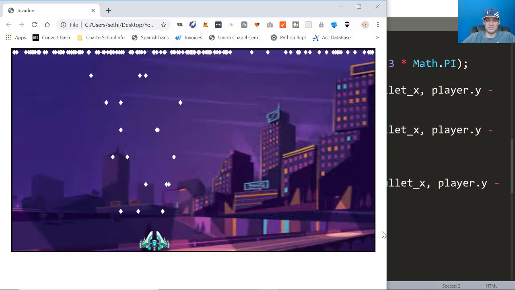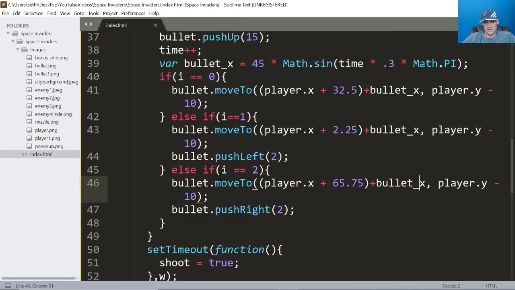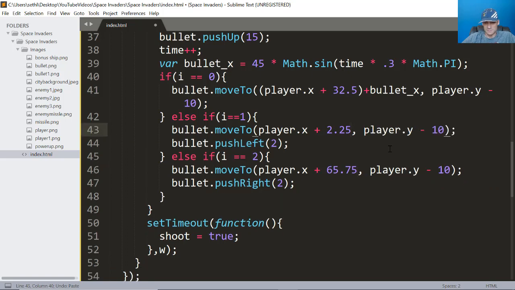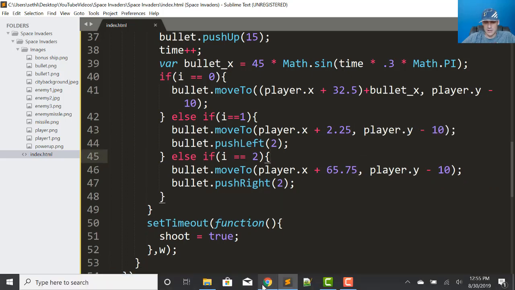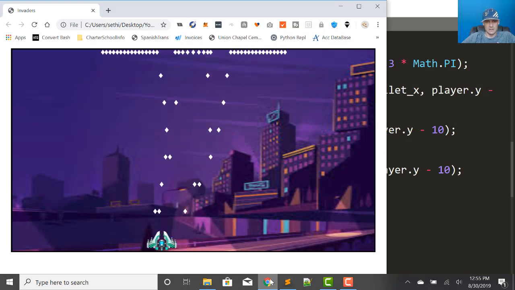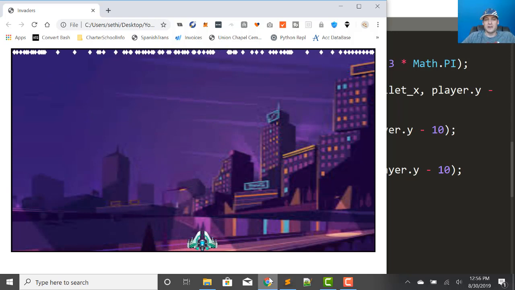Okay, so that would be a pretty cool power-up. Now you can see there's some bullets coming way out here. Unrealistic. But maybe if we just did the middle. Okay, I backed it up, so now only the middle one should be full of a sine curve. Oh, there we go. That's pretty cool. So there's lots of different ways to get your player to shoot.